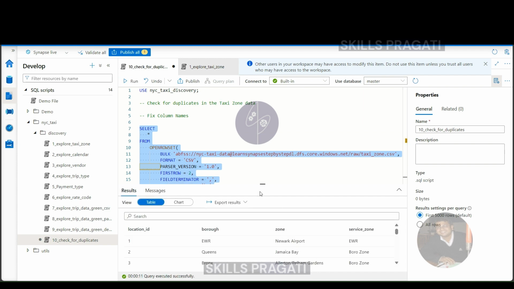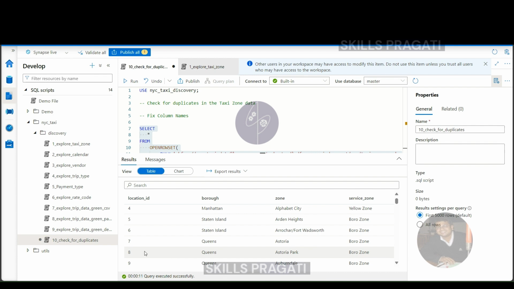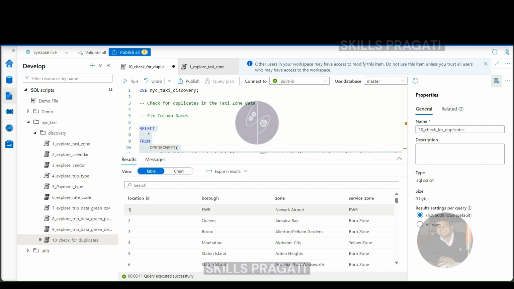And as you can see, we've got the location ID, borough, zone, and service zone, and the location ID is the primary key here. But the other three will have more than one record. For example, within a borough, you can have multiple locations and things like that. So what we want to do is to ensure that there are no duplicate records for the location ID.